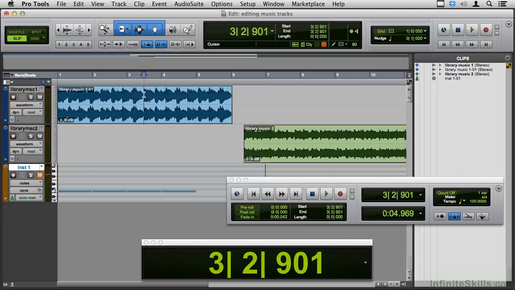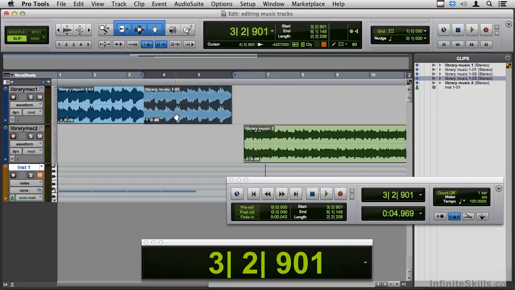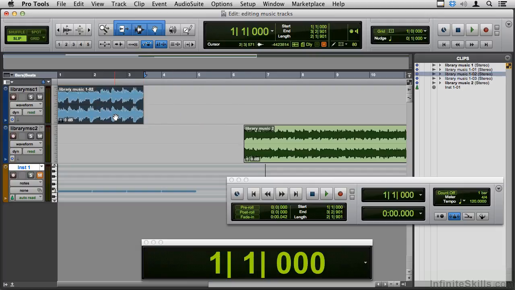So it's that little wall right there. I'm going to make an edit, Command E, just like all edits. And I'll just toss this little piece away. I don't need it for now. And I want to loop this to be sure that I've selected an accurate 2 bars of this loop.